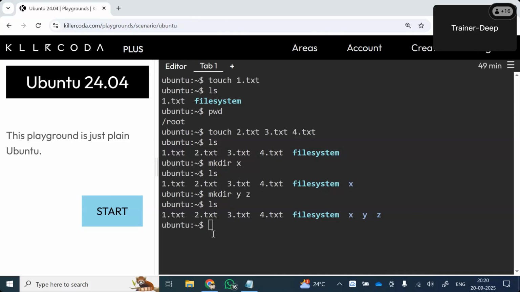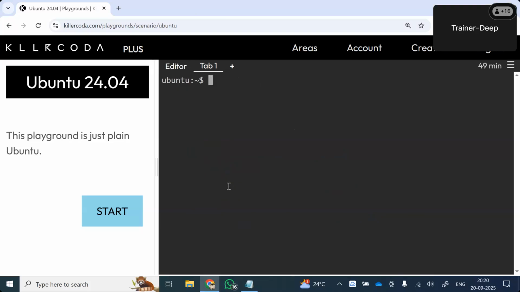I hope it is done for everyone. Now there is a command named clear. If you type clear, it will clear the terminal. It will not delete anything, but it will clear the screen. Now you know how you can create a file and how you can create a folder.